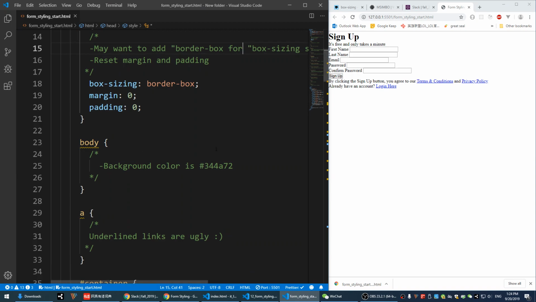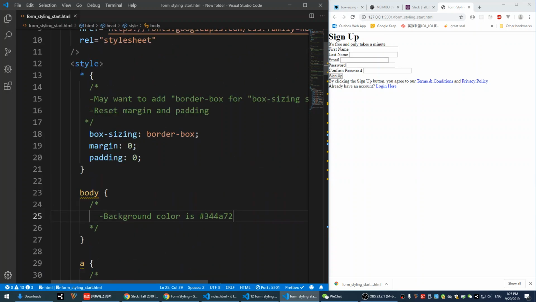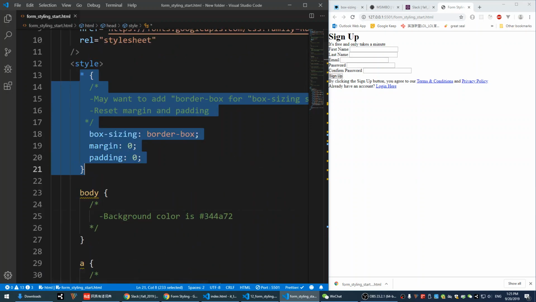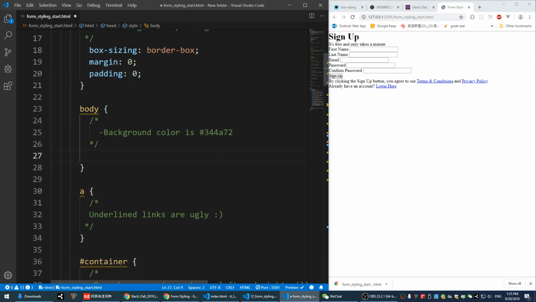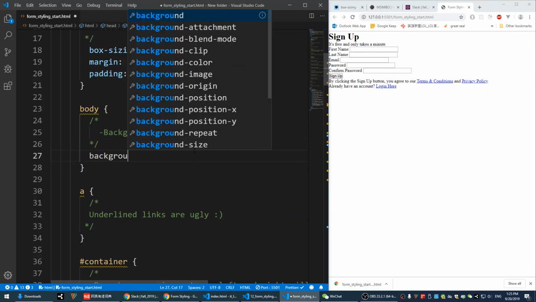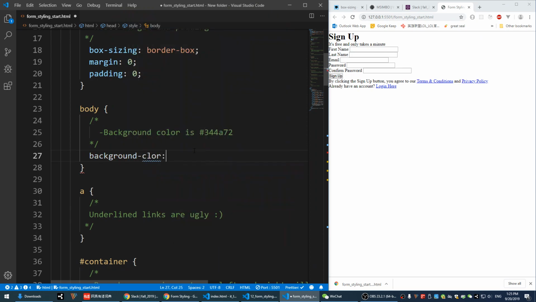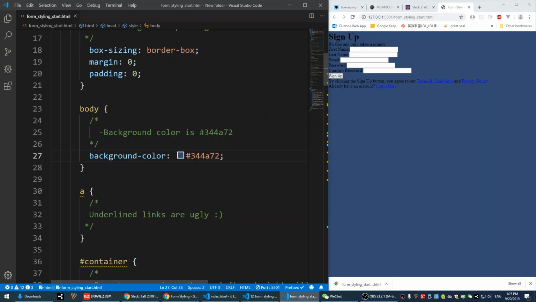All right, that's the first thing I did here. That's it for here, and we're gonna move to the next one, for the whole body. So as I said here, we want to change the background color. So the background color is this number here, 344A72. That's a color I used.